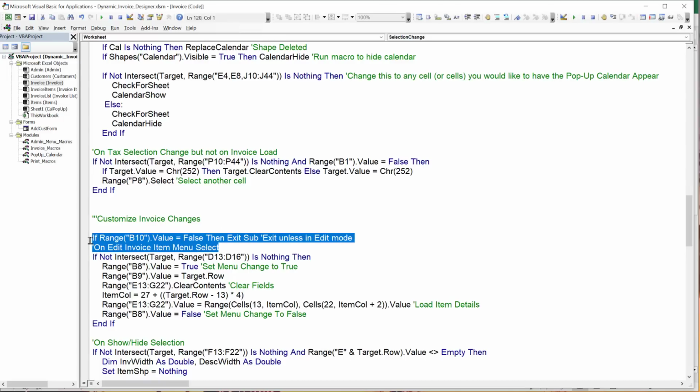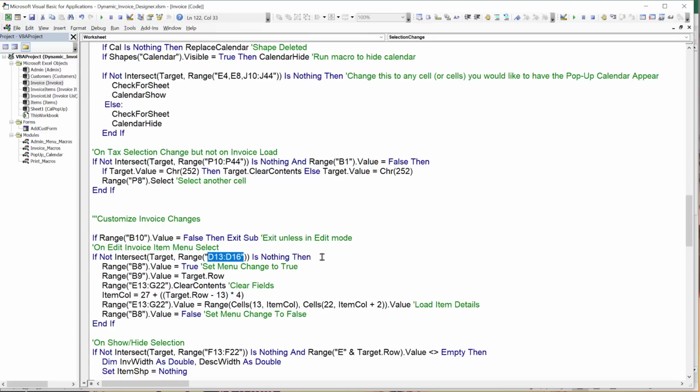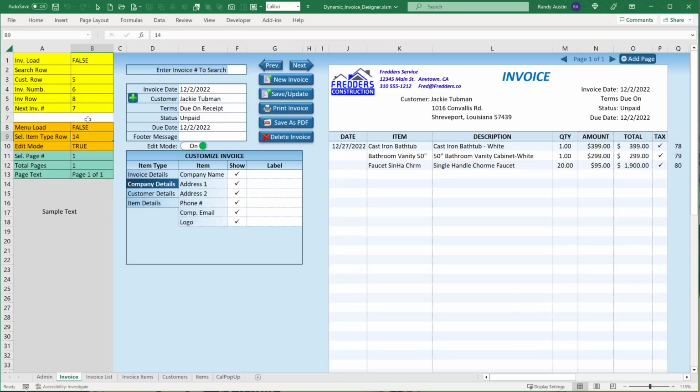When we make a selection on an invoice item menu, anywhere from D13 to D16, we want something to happen. First thing we're going to set B8 to true. That menu change item goes to true, and then before we finish off, we're going to set it to false. I also want to set B9 to the target value. Remember, inside our cell here, B9, we want to set it to the row that was selected: 13, 14, 15, or 16. As we select it, we want the row, and that's simply how we know exactly which item was selected. And it's also going to trigger conditional formatting here.